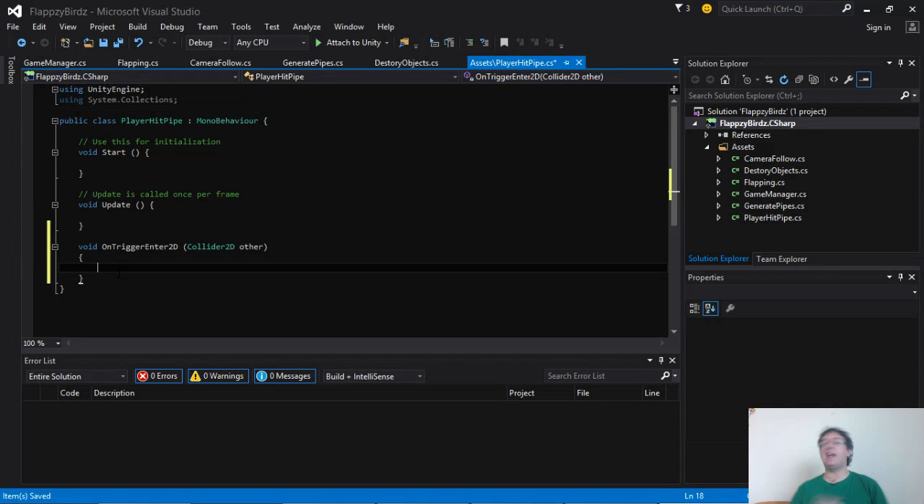Default is private. Yeah, I wasn't sure. I thought it was private, but then I wasn't sure. So these basically say private void on Trigger Enter 2D. They just save you having to write it out.